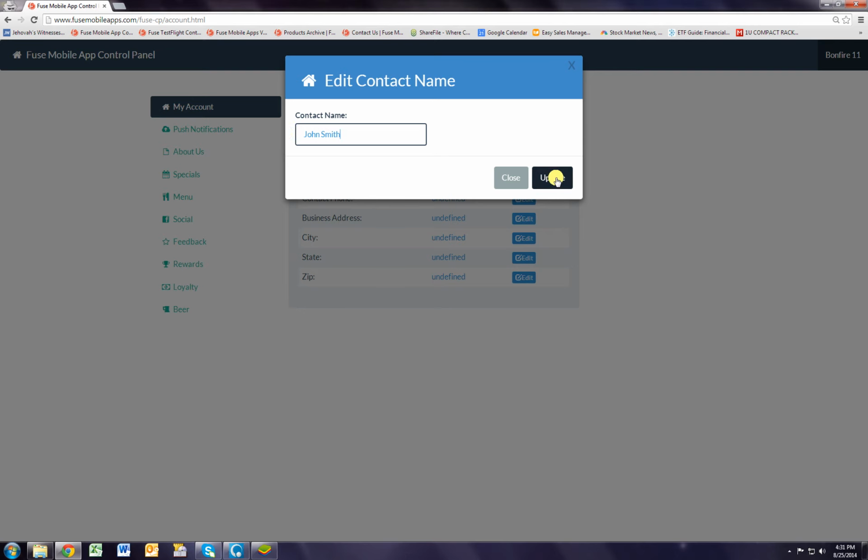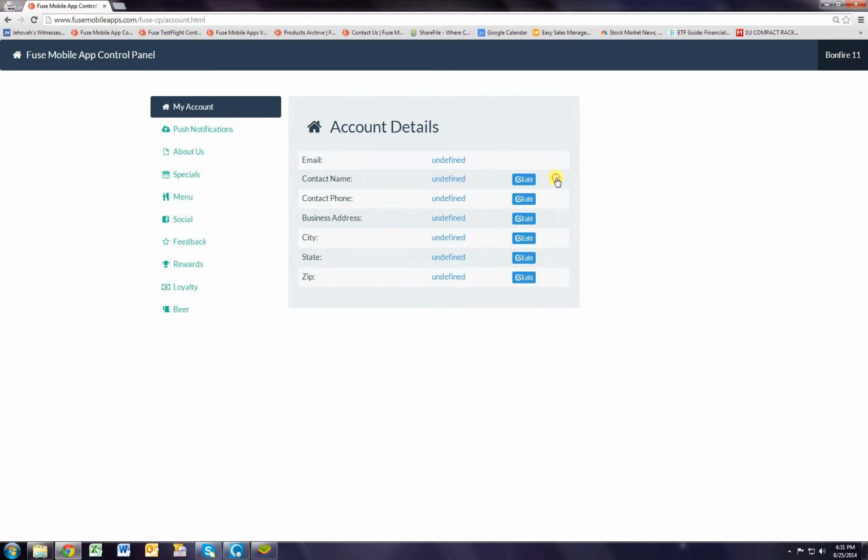Now once we've entered that information, simply click Update. And notice that the information appears here and it'll stay there. Inside of My Account is all of the relevant information about you, the owner. Again, we'll notice that the blue Edit button is used throughout the control panel in the different sections. So let's explore the feedback area.